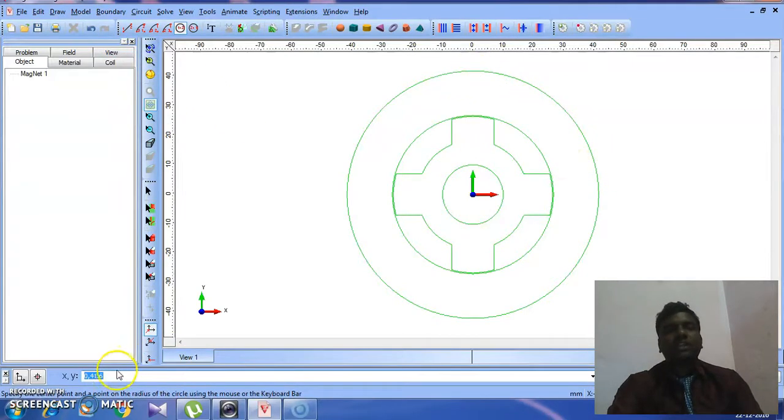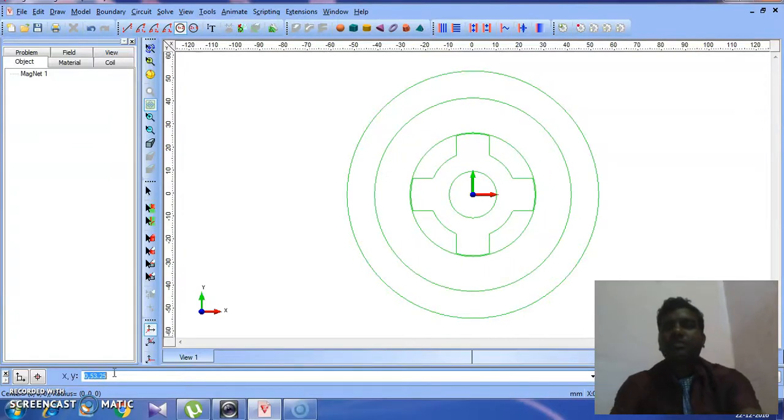Again we have to draw the back end of the stator. The outer diameter of the machine is 106.5. Since it is a diameter, again divide by 2 to obtain the radius value. So it is 53.25. So it is 0, 0 and 0, 53.25. Now this is the outer diameter of the machine.